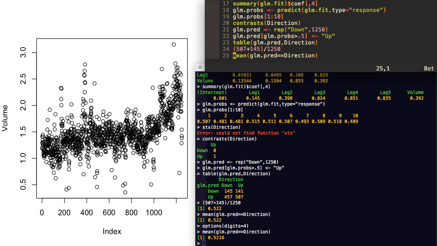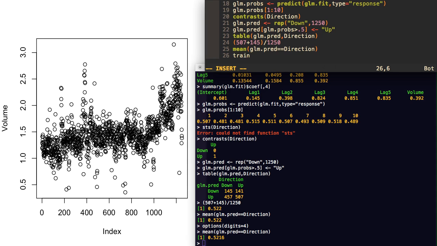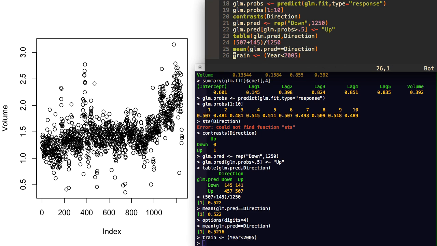So what we would like to know, we're using the training data, and then we're seeing how well we did with the training data, which is not a good strategy. What we need to do is have training data and test data. So let's create a training data vector from before the year 2005, and then a test vector from the year 2005. So train is going to be just this expression year less than 2005. So this object is just a Boolean expression.